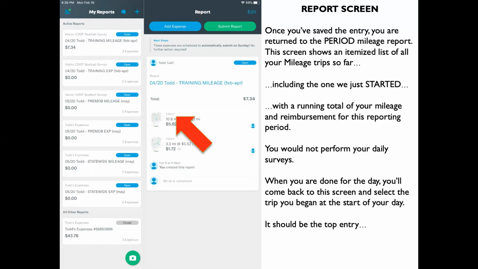You would now perform your daily surveys. When you are done for the day, you'll come back to this screen and you'll select the trip that you began earlier this day. It should be the top entry.